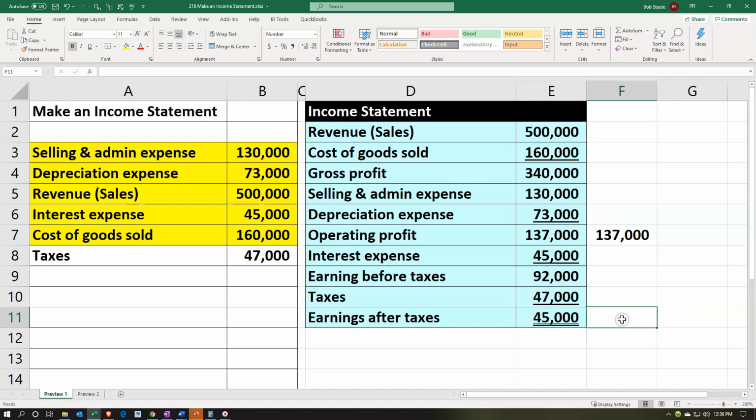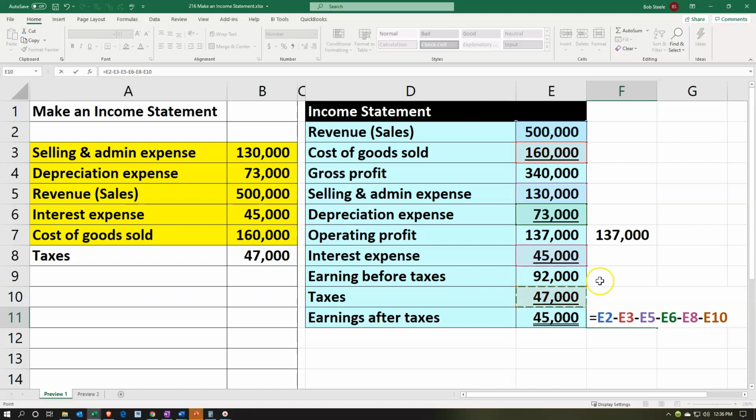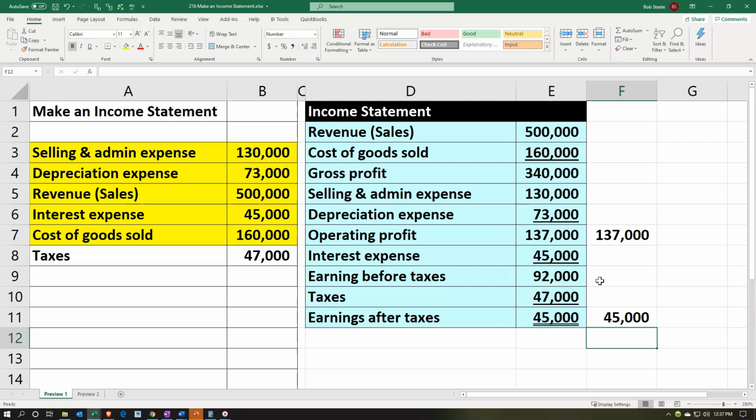So remember, you can get to that same 45,000 in a single step by simply saying equals revenue minus the cost of goods sold minus the selling and admin minus the depreciation minus the interest minus the taxes, and excluding all the subtotals. That'll give you that same 45,000. So all those subtotals are simply stops along the way to give more information, more subtotals along the way.